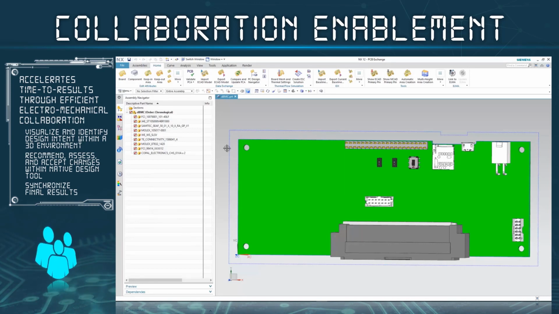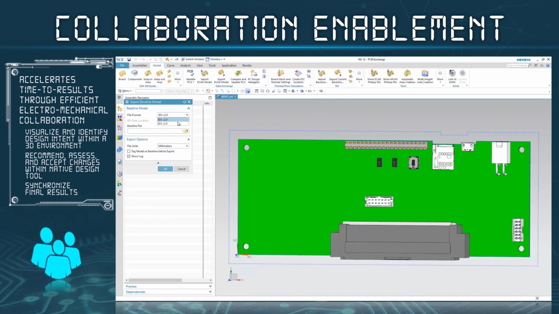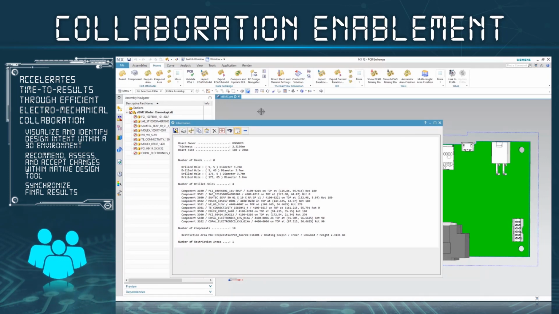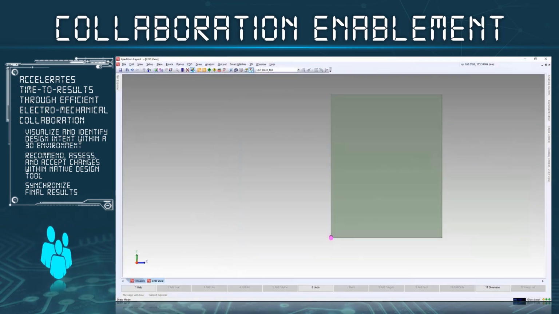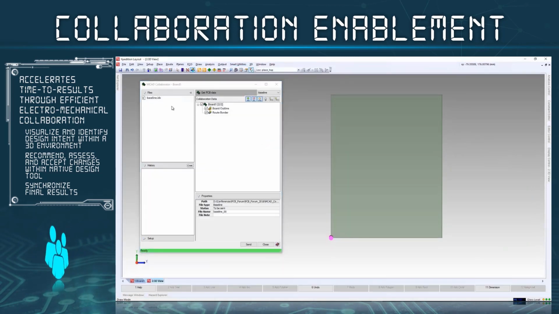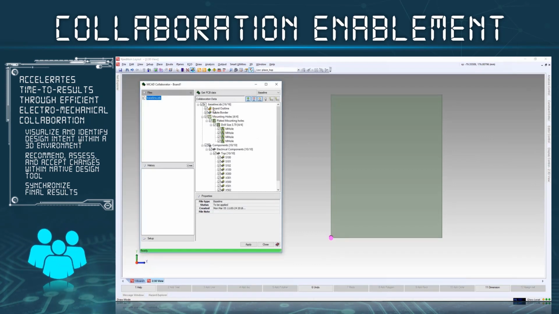Now let's generate baseline data to be sent over to Expedition. We'll be using IDX 3.0 data format. After exporting has been completed, you can validate data being passed by reviewing the information dialog box. From Expedition, while in the 3D view, we can open NCAD Collaboration Utility. This interface allows the PCB designer to review data coming from mechanical before committing to the design.